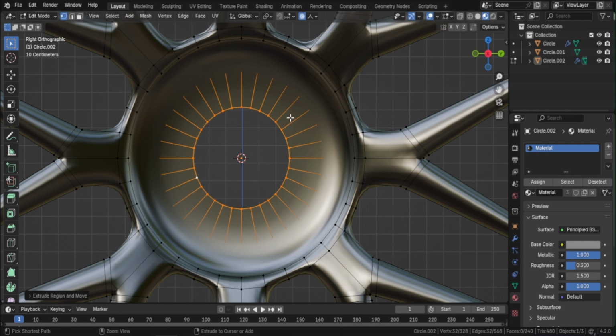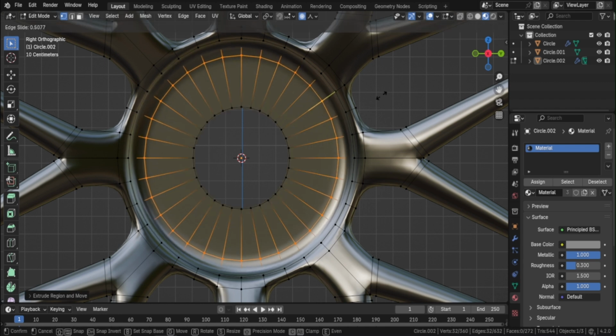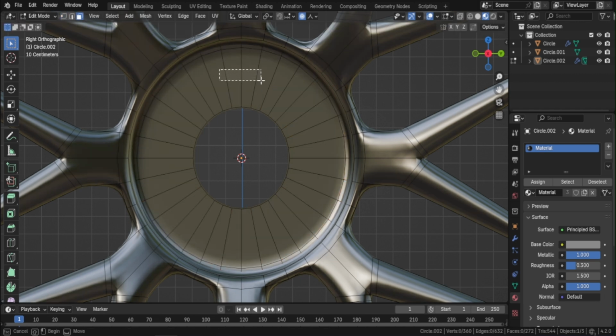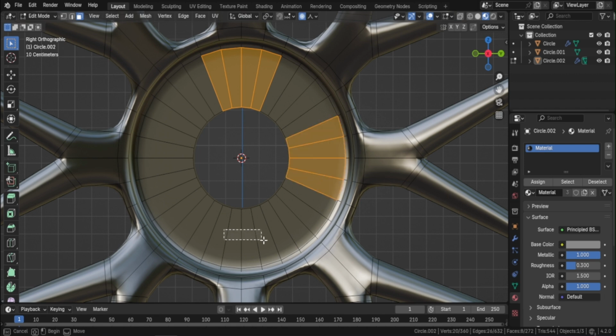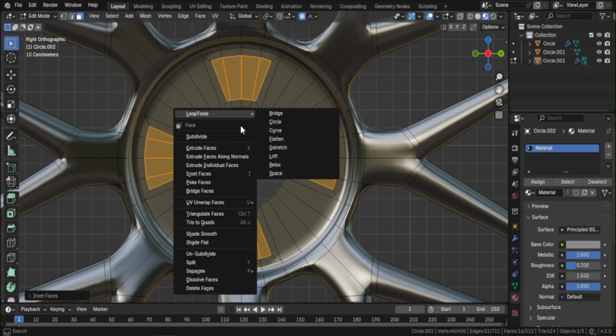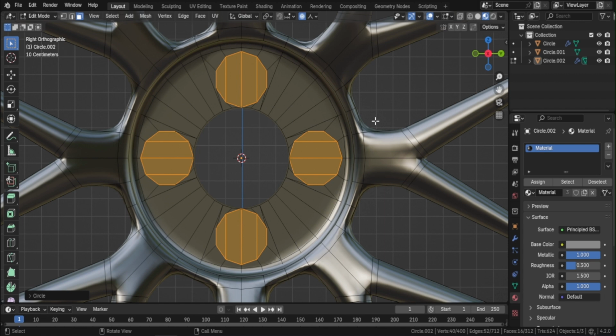Add a loop cut to improve the shape and adjust its position accordingly. Next, select the faces where you want to create the screw holes. Press I to inset the faces, then right-click and choose Circle from the Loop Tools tab.